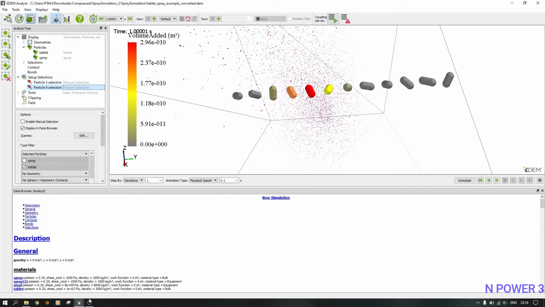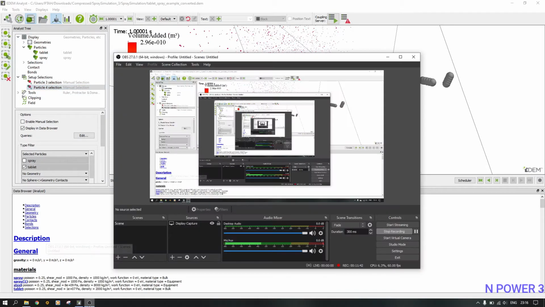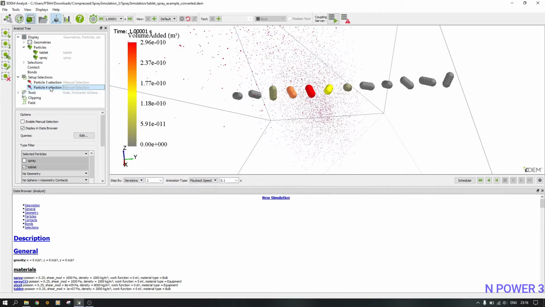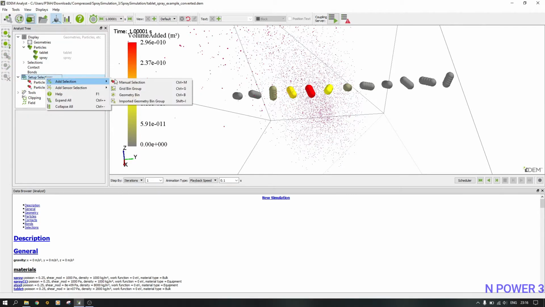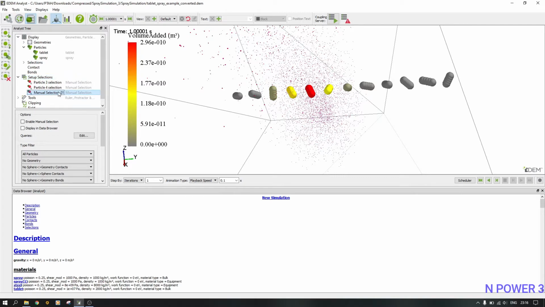Now we do the last particle, particle 5. So we add selection, manual selection. Now we rename it as particle 5 selection, like that. And we have to enable display, and make sure you always change this, otherwise you'll get so many things.